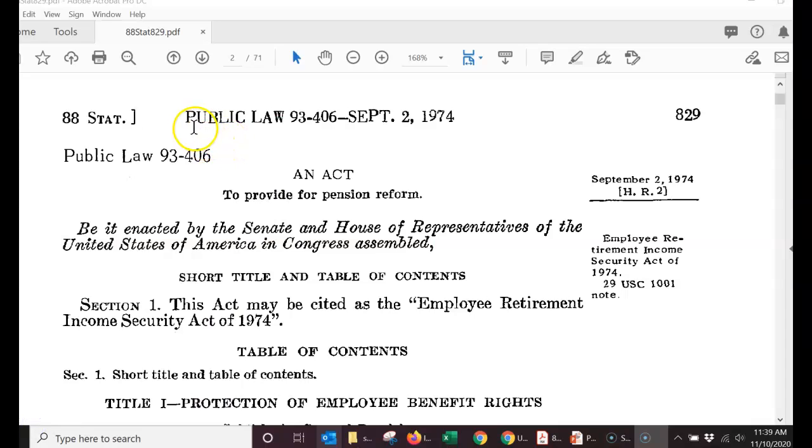So here we see our hero, public law. Our hero is given a number, 93-406. Notice that this number has two different parts, the 93, the 406. We'll be talking about these in just a moment. Also notice that our public law has a name, the Employee Retirement Income Security Act of 1974. Many public laws are given names, but not all. We can also see that our public law has the date in which our hero became law, September 1974.